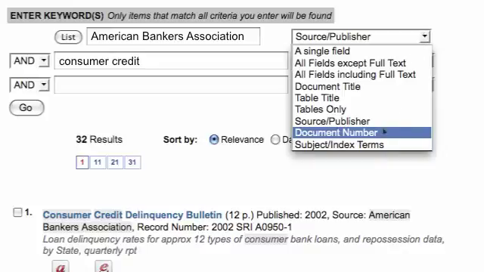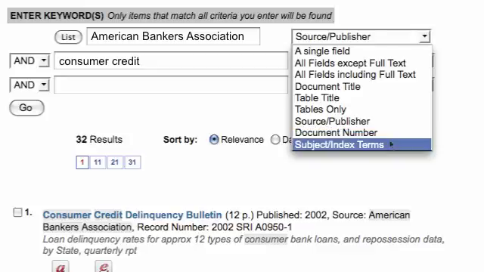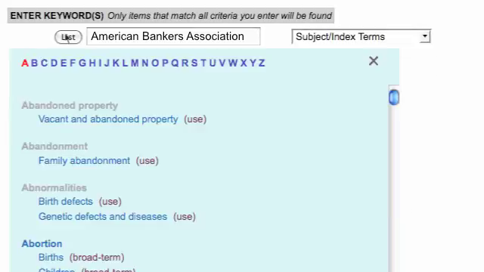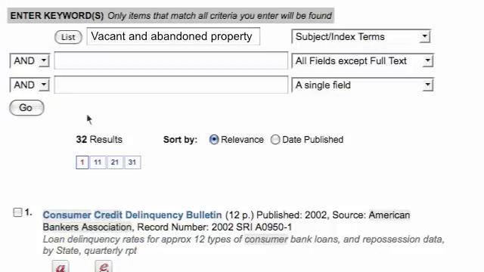You can also use subject and index terms. For this example, we'll delete consumer credit to clear out this field. Now, when you have this selected for subject and index terms, you can click on List, which will bring up the options for the subject and index terms. You'll notice that vacant property is the main subject index term. You could use these other broad terms, but for this example, we'll get specific and use vacant and abandoned property. Click on that term, which will put it into your search as a subject and index term.